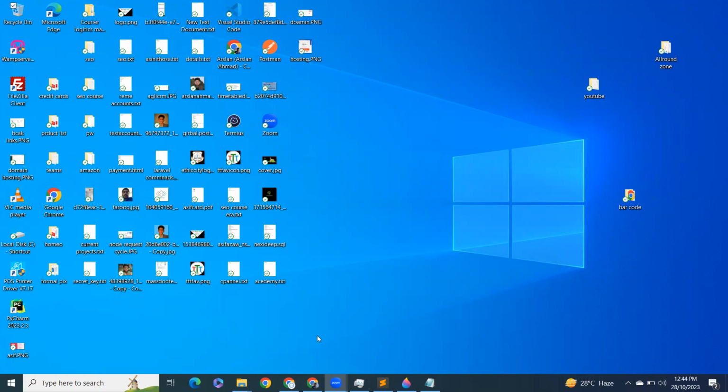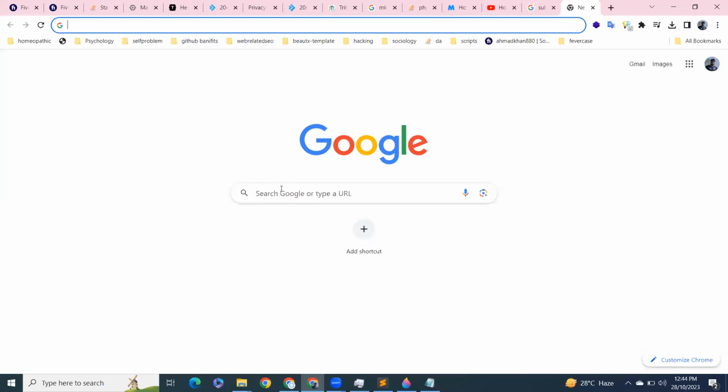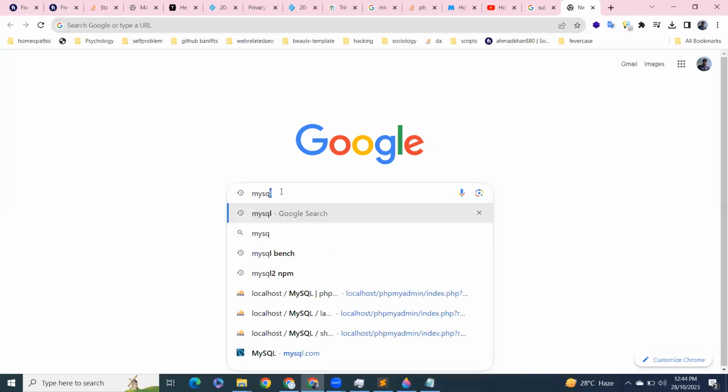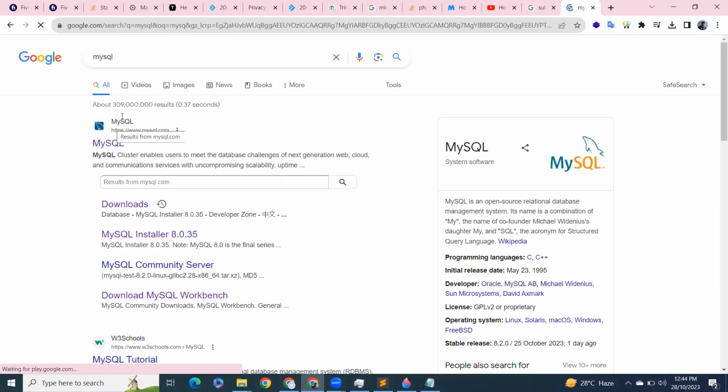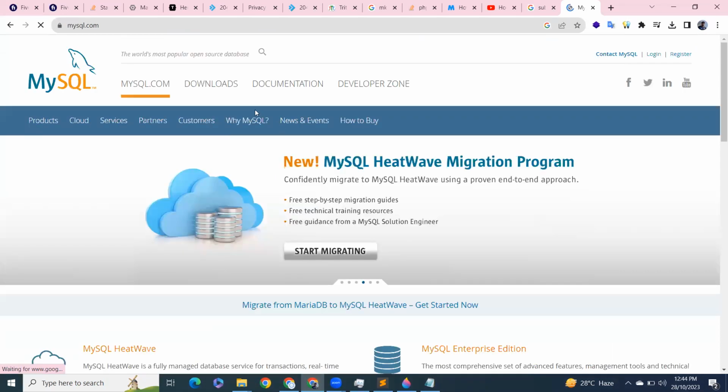Open your favorite browser. I am using Chrome here. Type MySQL and press enter. On the first result, you will get the official website of MySQL. Click on that. From here, you have to click on Downloads.